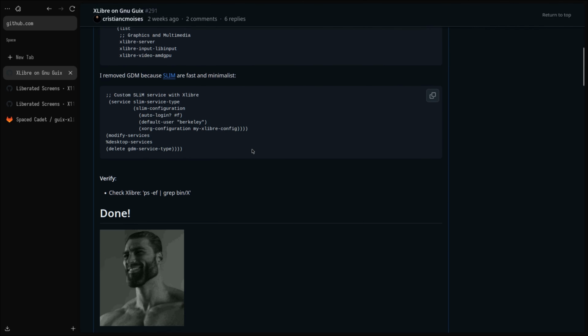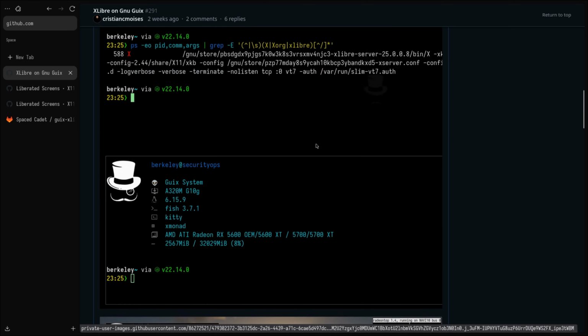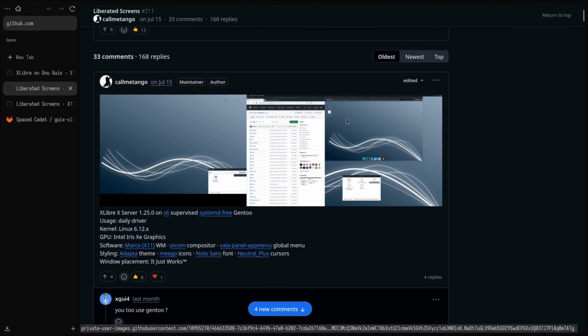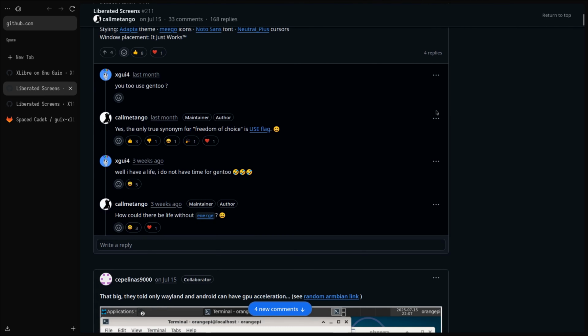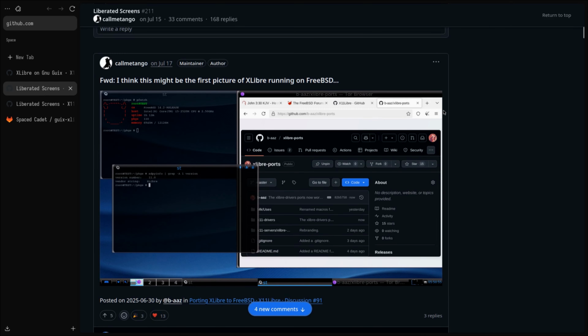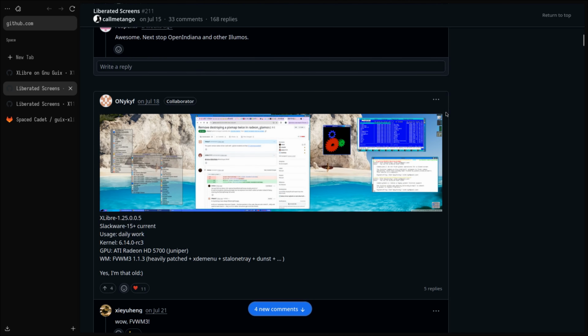So the next time you hear someone say, "Xorg is dead, Wayland is the future," remember, there's a third path. It's called Xlibre. And it's here to make sure the future of Linux graphics isn't dictated by corporations, but by the community. Keep the choice alive.